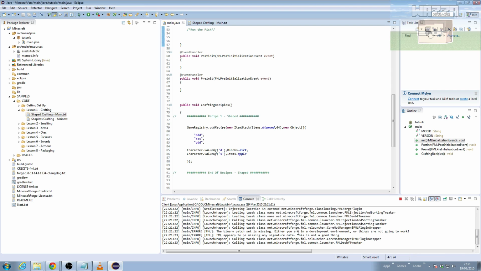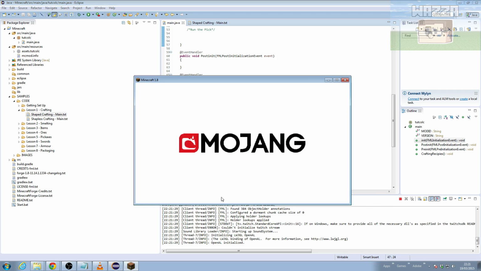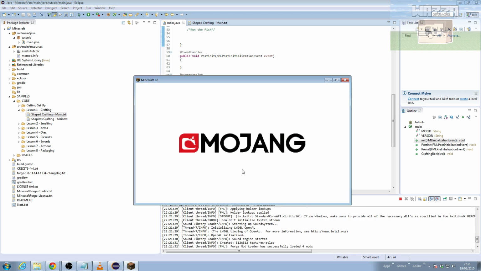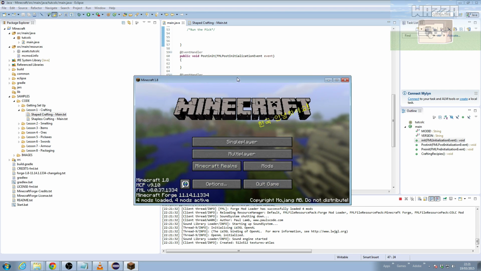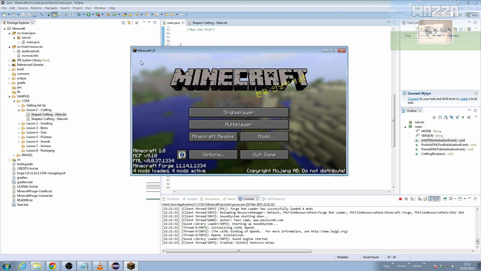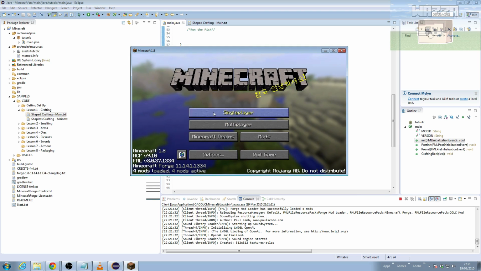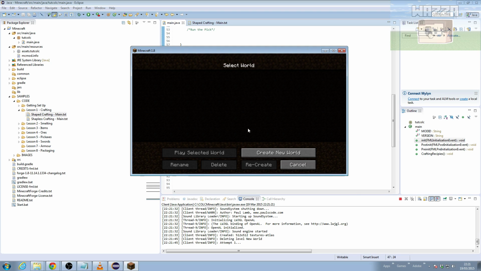So you can see that it's now loading our Minecraft. Everything seems to be going okay. We haven't got any errors or anything just yet. Seems to be loading fine for us. It's loading all the sound, everything all loading. And voila! Minecraft 1.8. How cool is that? So let's go into our single player. Delete that world. Sorry, that was my own fault.